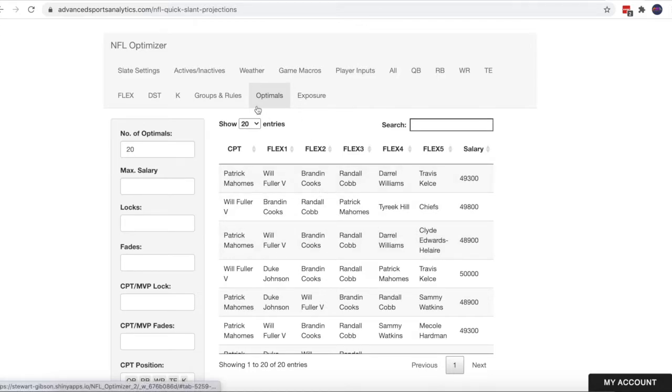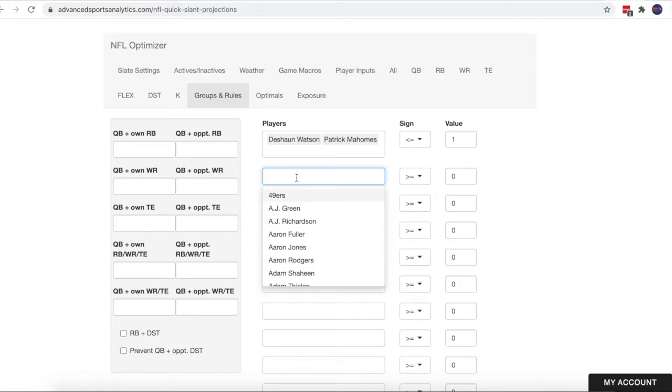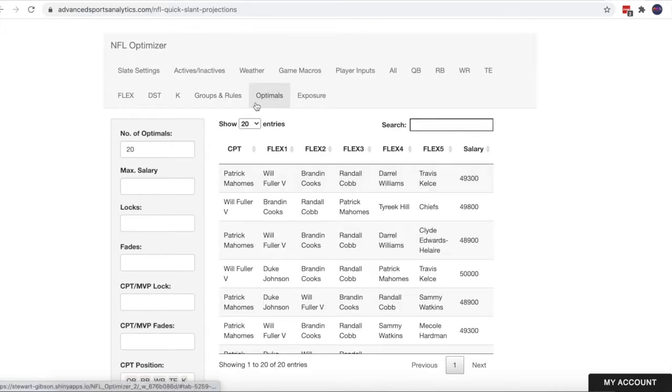Or let's say, and I think this is a good general rule, maybe not place running backs on the same team. So max one of Duke Johnson and David Johnson, and we will see no lineups generated with those two in it.